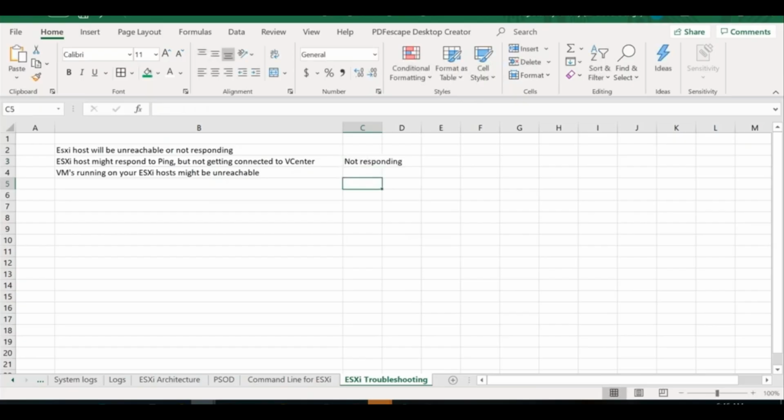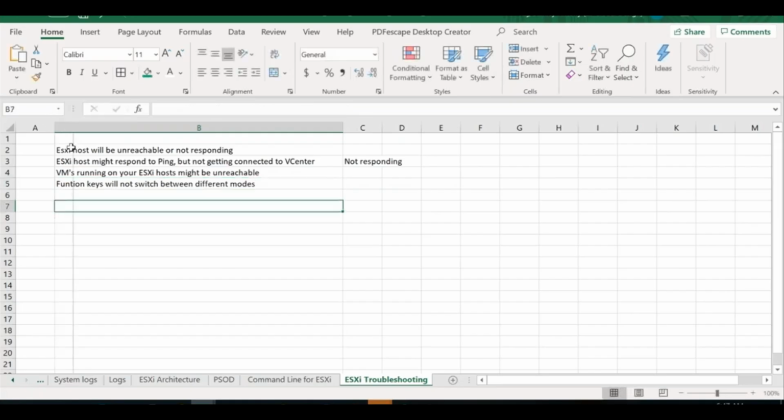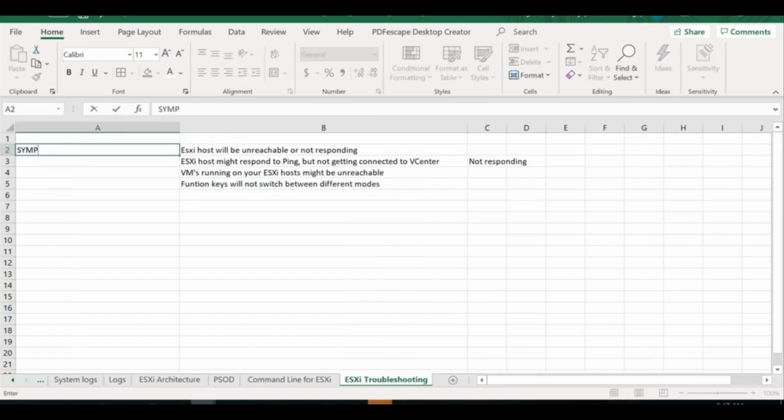Sometimes when you press Alt+F11, Alt+F12 or Alt+F1, the function keys will not perform. These are the function keys to toggle between your shell mode, terminal mode and configuration mode. We were talking about 4 different modes, right? So the function keys will not switch between different modes. That is also an issue, and we generally get that also. What might be the different reasons? These are all common symptoms. These are not issues actually, these are symptoms.